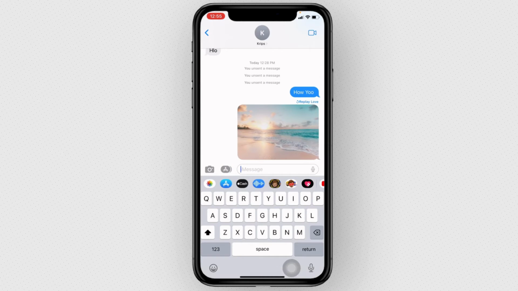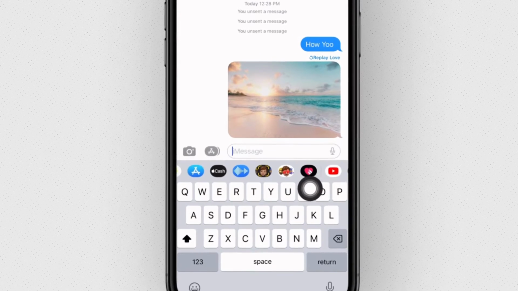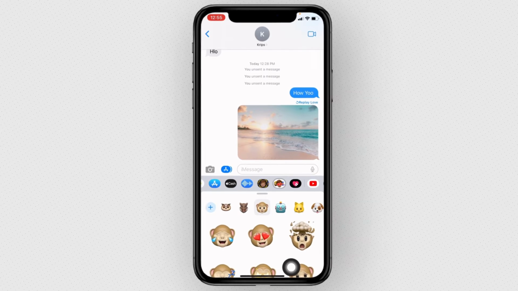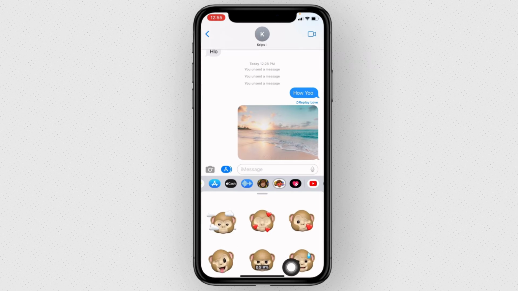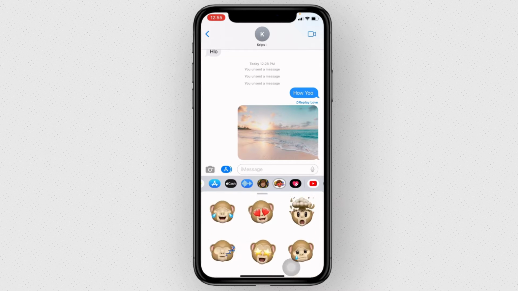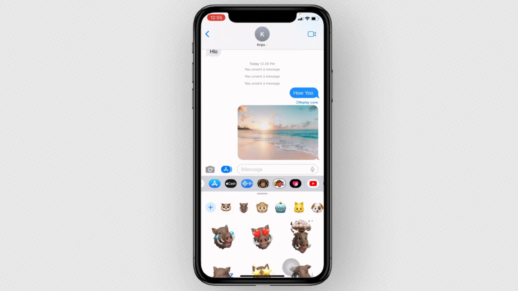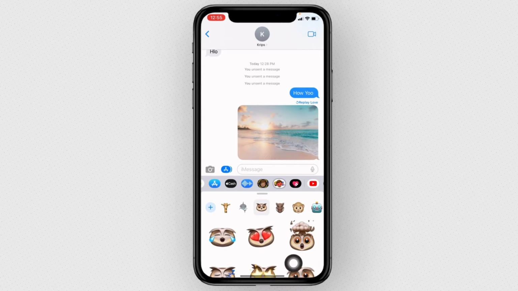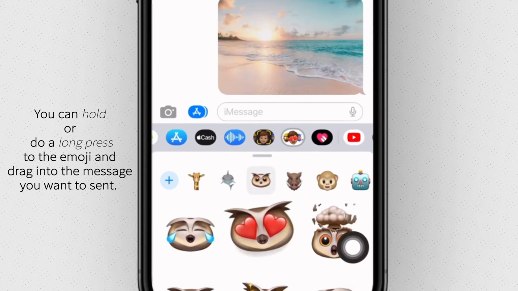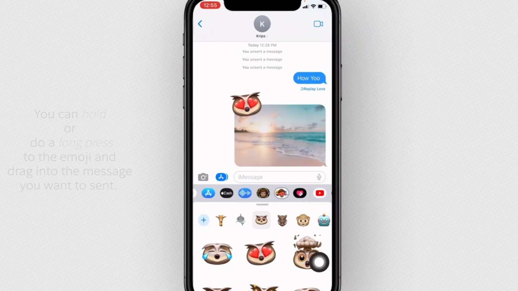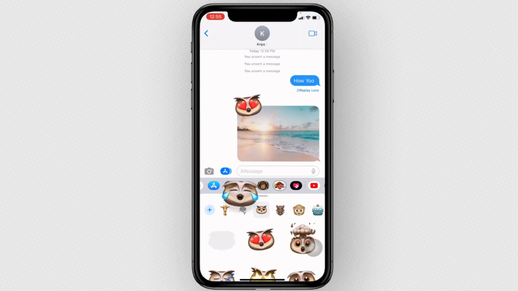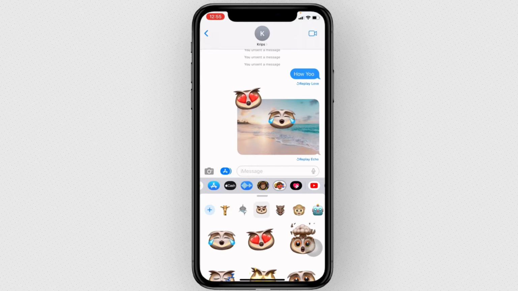Now go back. You can see this stickers option. Tap on it. From here you can just respond to the text by sending different stickers. You can select any of them. You just have to long press on it and then drag it and you can send it. You can send it different emojis.